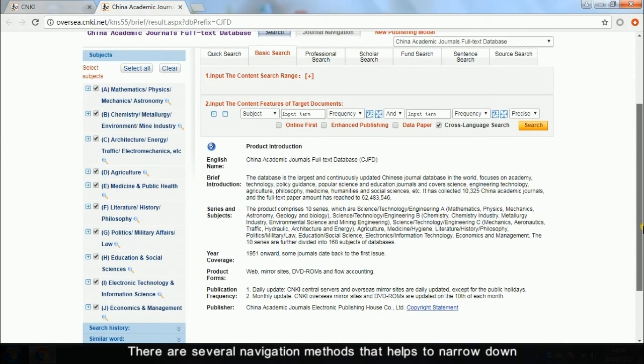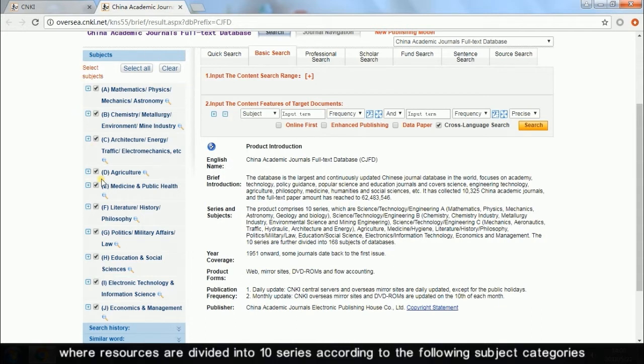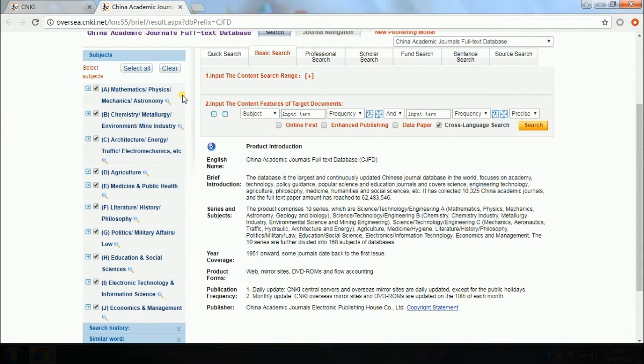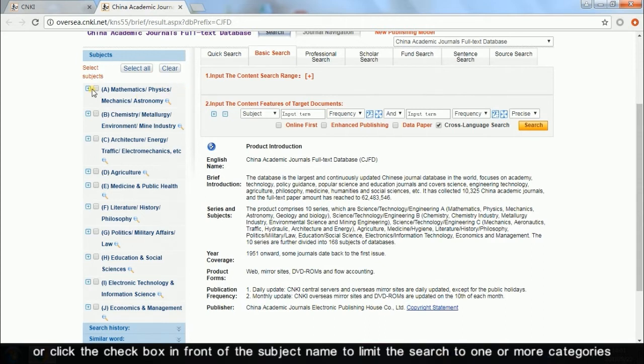There are several navigation methods that help to narrow down your search range and provide quick access to information. On the left side of the page is Subject Navigation column, where resources are divided into 10 series according to the following subject categories, and further divided into 168 subjects and over 3,000 sub-subjects. You can click Select All to select all navigation categories. Click Clear to clear up all categories selected, or click the checkbox in front of the subject name to limit the search to one or more categories.